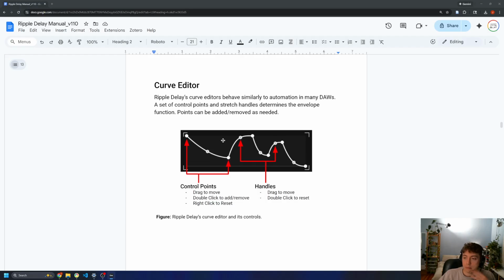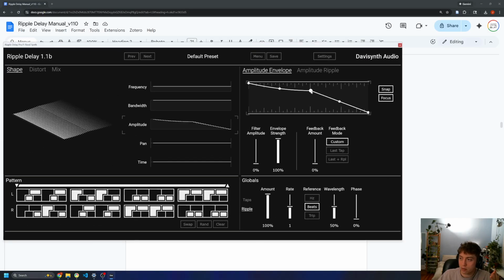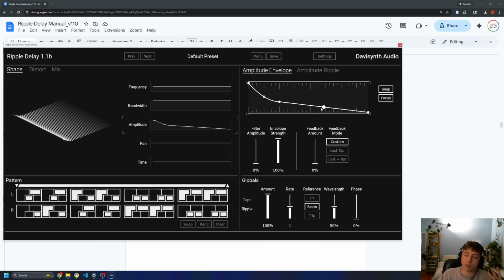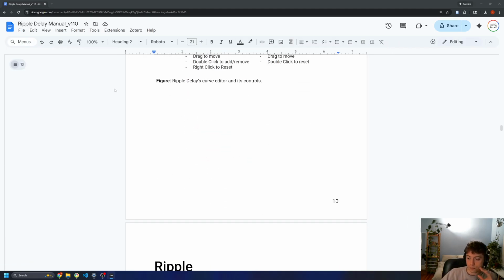So yeah, I mentioned the curve editor. You can add more points, and you can change their smoothness. It should all be pretty familiar, especially if you're used to these curve editors, since you see them a lot in audio software.